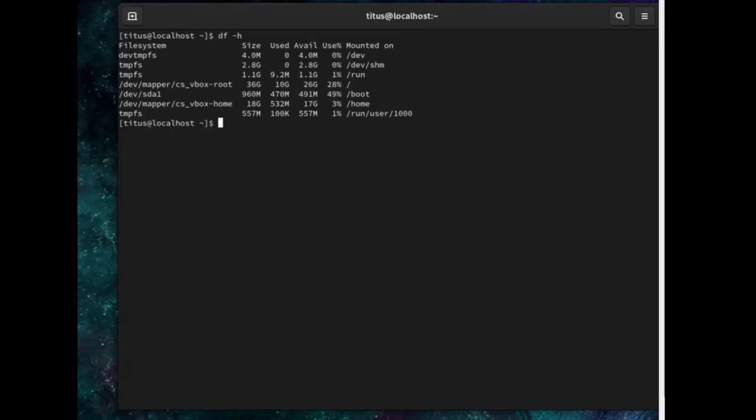If use percentage is close to 100% on the root directory, your system is probably going to stop writing logs and it's going to crash sooner or later. So it's a key metric to monitor.